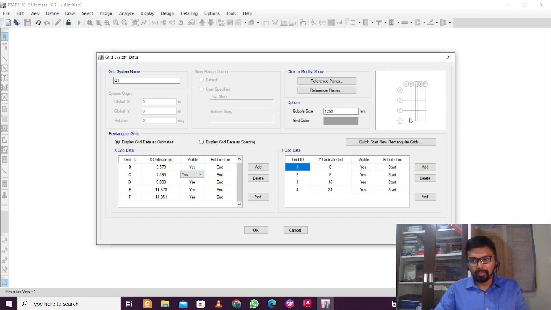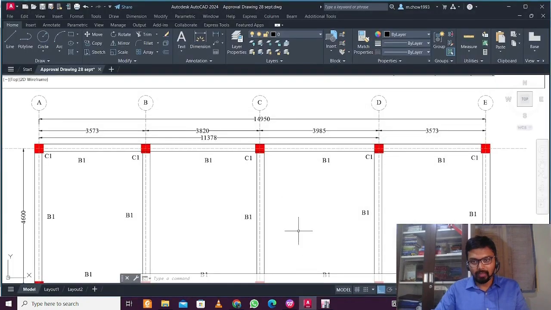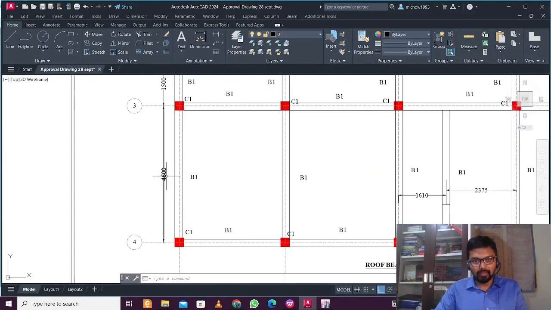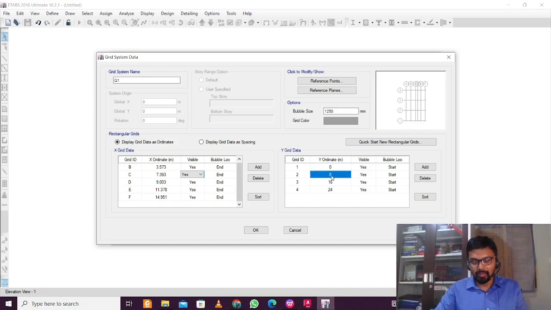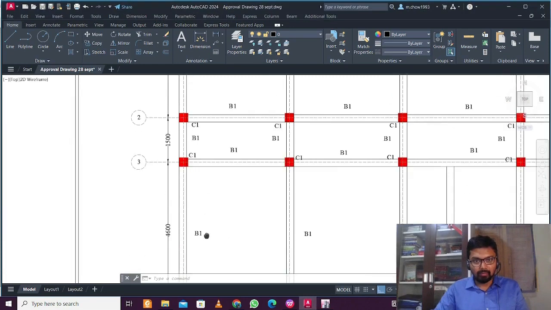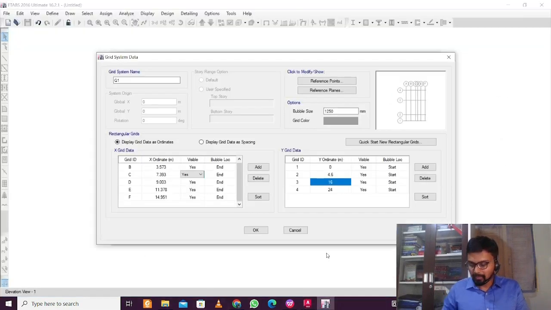Now this grid, if you zoom in and notice here, this starts from 1, 2, 3, 4, that is, it is starting from the bottom. So we'll start from the bottom as well. So at the bottom, first distance is 4.6, so just add here 4.6, and then the next distance is 1.5, so 4.6 plus 1.5, and the next distance is also 4.6, so 6.1 plus 4.6, and so these grids are created.